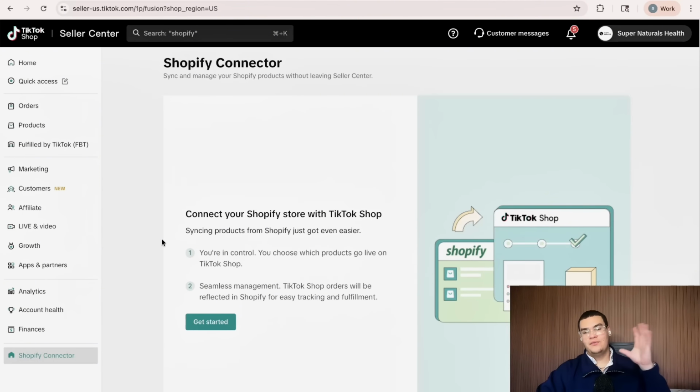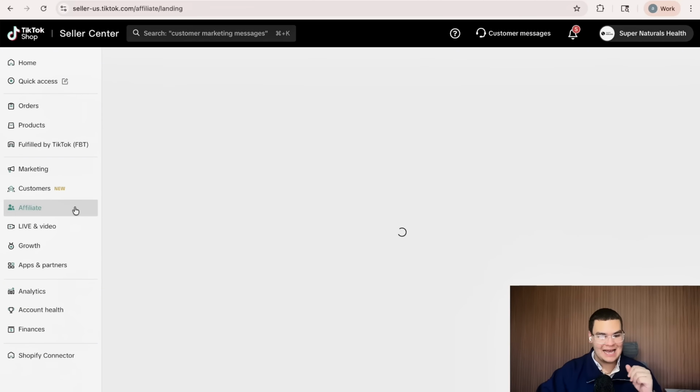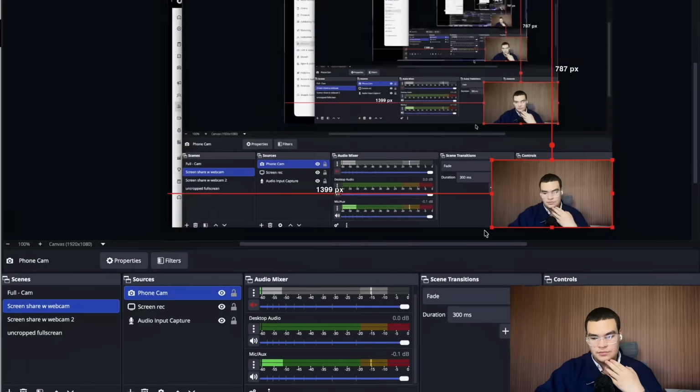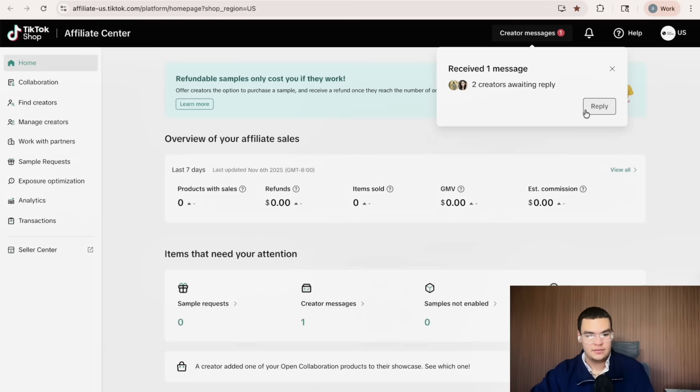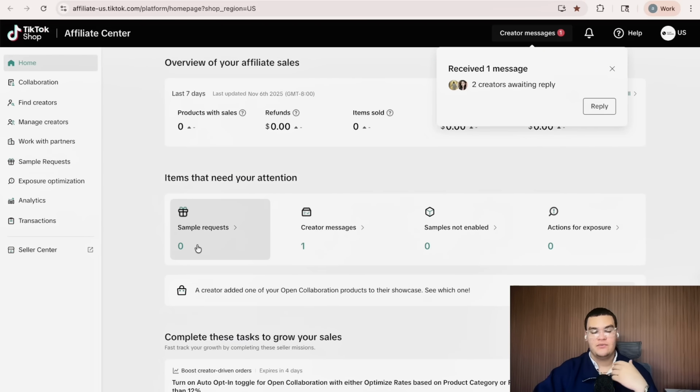Now, the fun part. Let's go to the affiliate tab. Now, this is where me and my employees spend so much of our time. So the first thing that you see here, it's similar. So you're going to see your affiliate dashboard, products with sales from your affiliates, refunds from your affiliates, items sold, GMV, estimated commission, and then items that need your attention, like we saw first in the dashboard. So sample request, basically sample request is when an affiliate wants to work with you, it's going to go to your sample request and you have to accept or deny them.